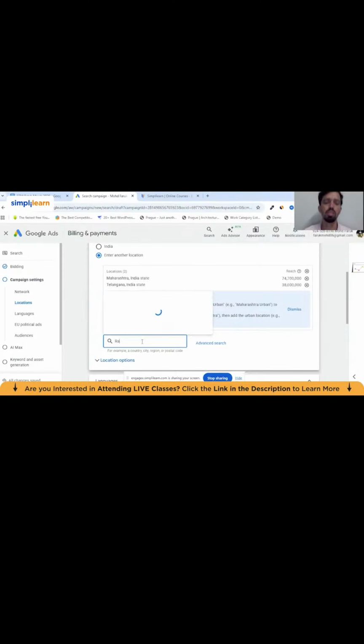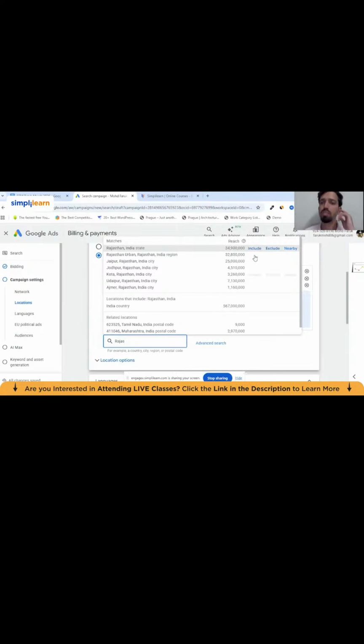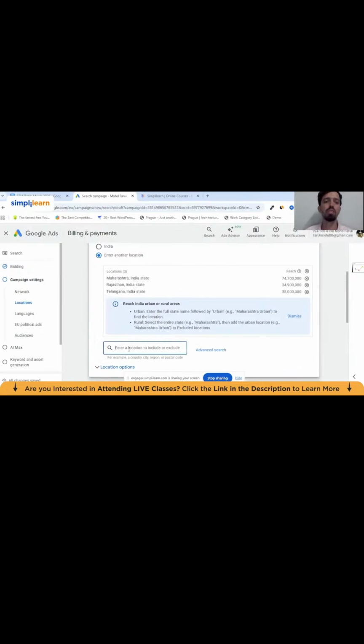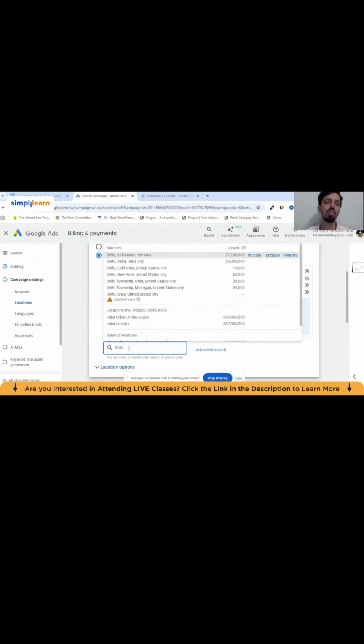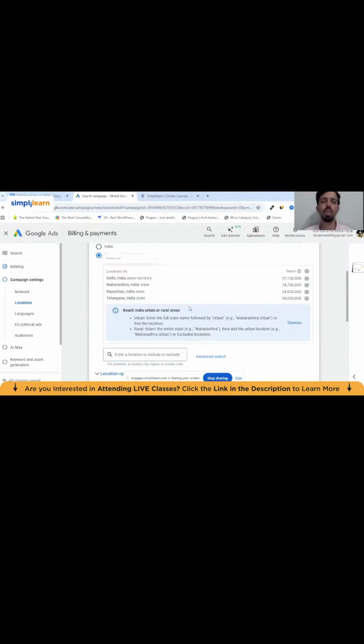For the radius, the first option targets people who are regularly in, or show interest in, the location, which can be from Hyderabad or from Indore. Those people are relevant. The second option is people in, or regularly in, the location. Open the door, close the door. This is the option rather than this one. Okay, click on this location.